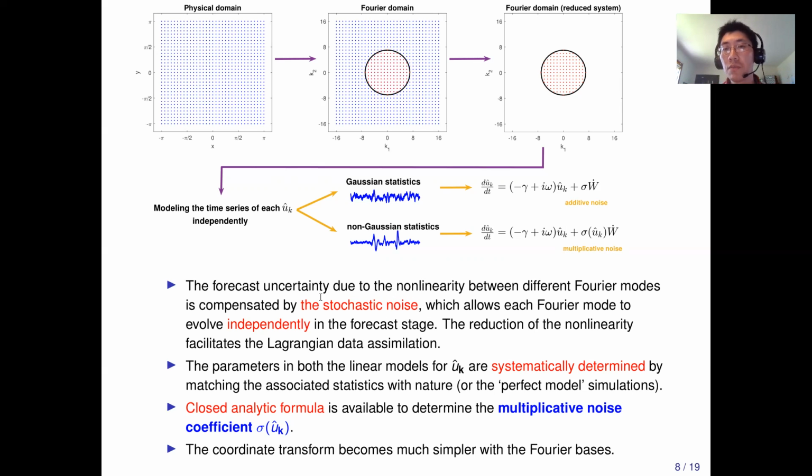And this will be a very important trick because now we can completely ignore the coupling between different Fourier modes, and the stochasticity will describe the correct time evolution of the uncertainty. And as a result, all these Fourier modes will become independent of each other at each forecast stage. And the reduction of this nonlinearity will be very important because it facilitates the Lagrangian data assimilation.